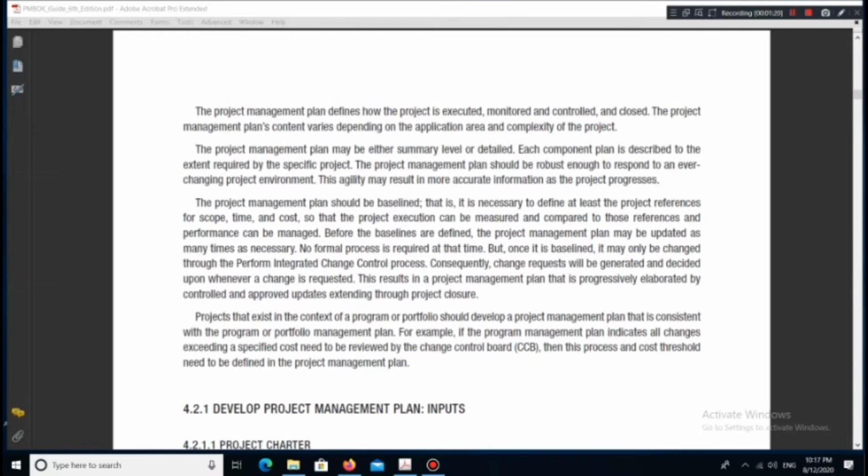The project management plan should be baselined, that is, it is necessary to define at least the project references for scope, time, and cost, so that the project execution can be measured and compared to those references and performance can be managed. Before the baselines are defined, the project management plan may be updated as many times as necessary. No formal process is required at that time. But, once it is baselined, it may only be changed through the Perform Integrated Change Control process.